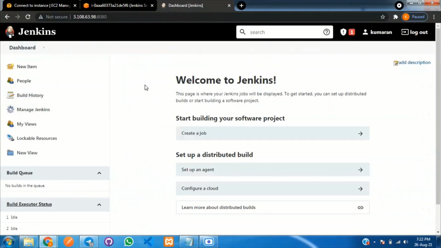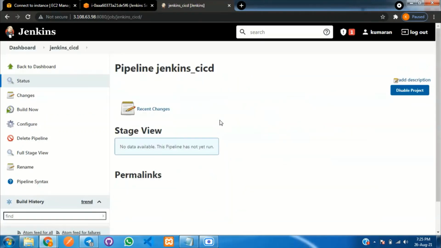Now we have successfully configured our Jenkins server. Now it is ready to use for the CICD setup. I hope you have learned how to host a Jenkins server on our EC2 instance. In the next video we will see how to integrate our project with our Jenkins server.